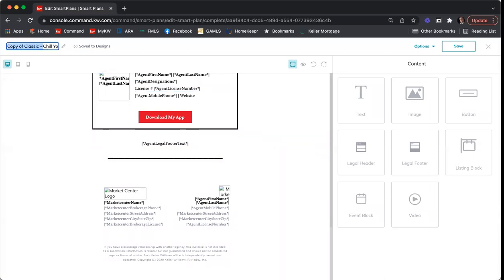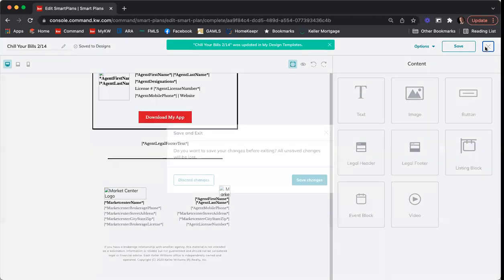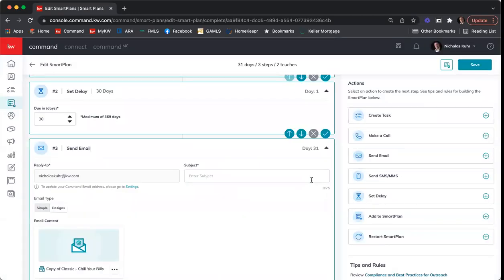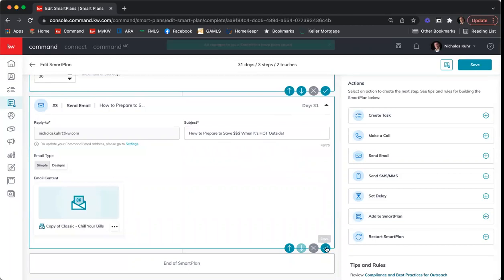Perfect. Let's give this a new name, 214. Let's do save, exit, and then subject, how to prepare to save money when it's hot outside. As you can see, copywriting is really not my specialty. So I'll click this little check mark here.